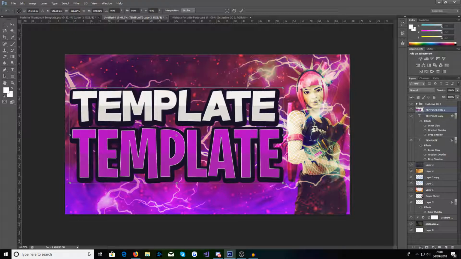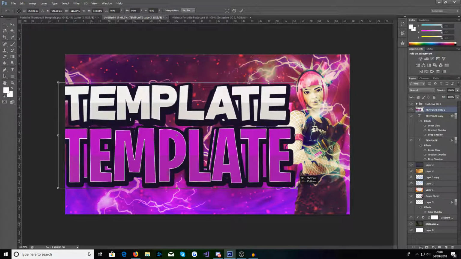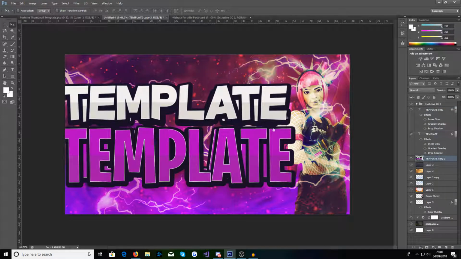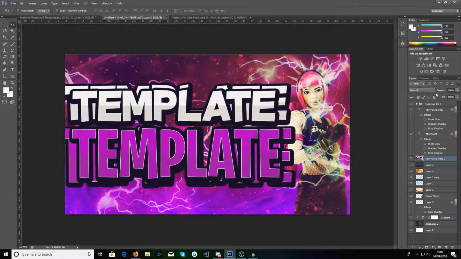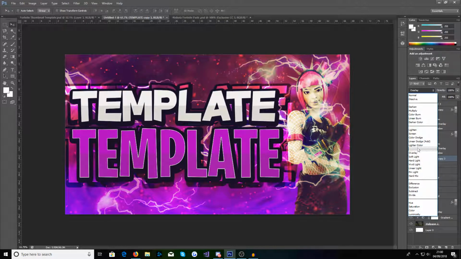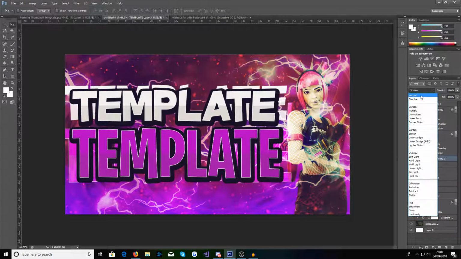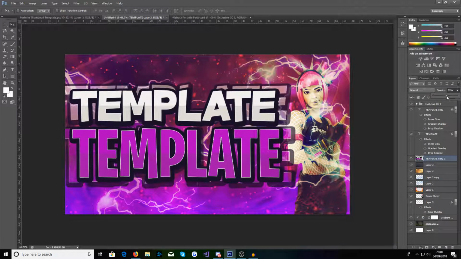Bring it below the original two, and then you can mess around with this, see if you like the overlay, maybe a screen. I don't like that, so I'm just going to use the opacity and drag that down, and it just gives it a little bit of a standout-y effect. Maybe make it a bit smaller, just mess around, see what you like.